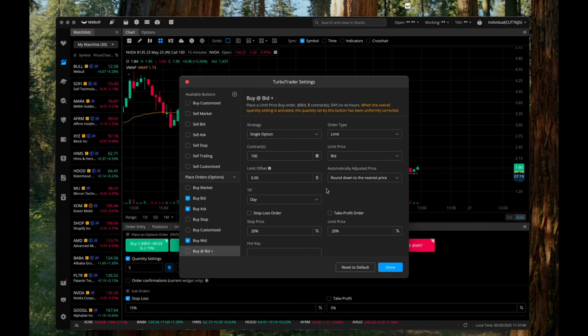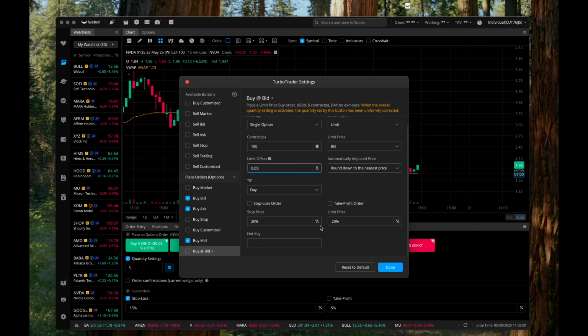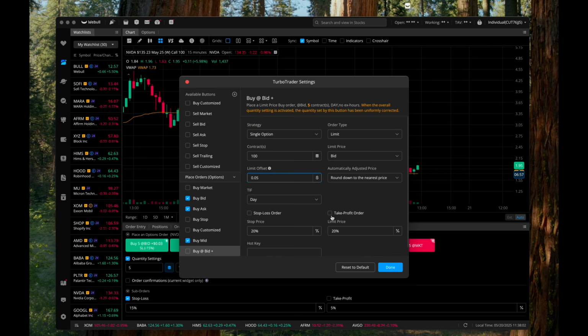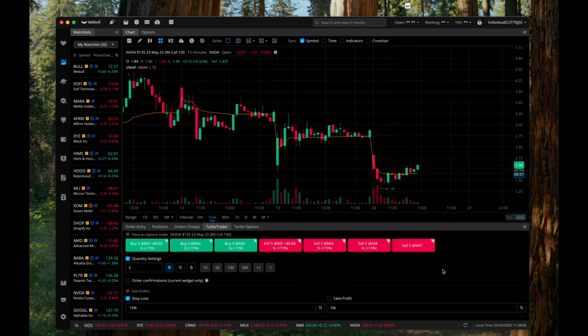Okay, but I want it to round to the nearest price, and I want the offset to be, let's just say 0.05 cents. Okay, because sometimes you may enter at bid and you may not fill, but you could get a better price if you buy at the bid plus a little 5 cents or something like that. Okay, but you could customize your buttons to make them what you want, and then when you do that, all you have to do is click on the button and it'll pop up right here.